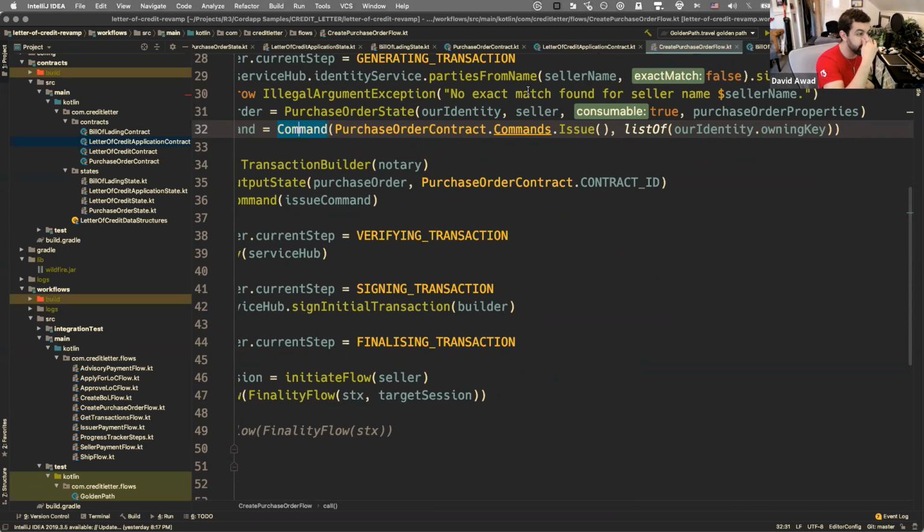I'm the person initiating this, so I'm passing a list, in this case a singleton list, of my own owning key. This is just a public key, which is a Corda public key abstraction. That is not an Apache thing. So just be aware of that fact.